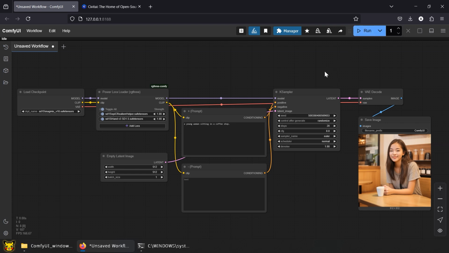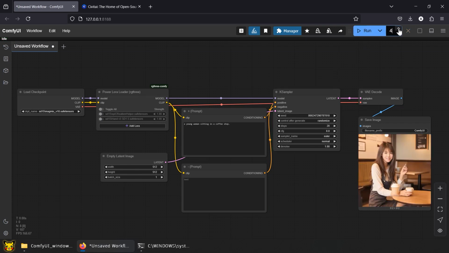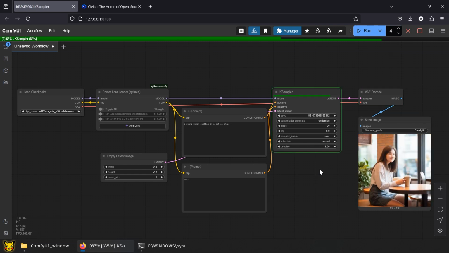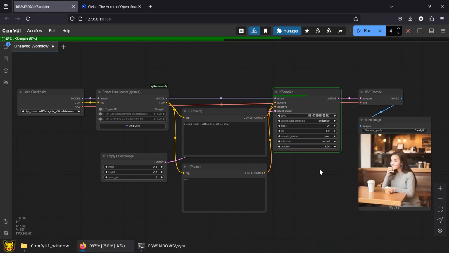You can also run using Control plus Enter as shortcut. The workflow works without Loras too. Want more outputs? Increase the batch count. Feels like power, doesn't it? Don't celebrate too hard, she's made of pixels and still wouldn't date you.